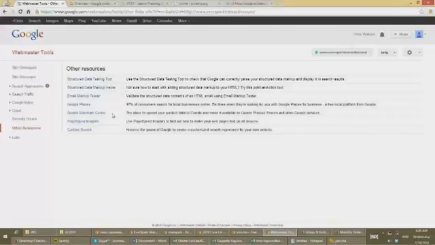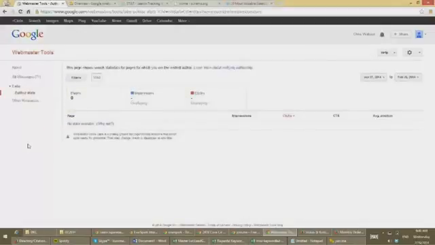Google Places information in Google Merchant Center, and PageSpeed Insights for checking how fast your page loads and giving you help on how to fix that. Just some stuff to look through. And then Labs is anything that they're still working on. It's not officially part of Webmaster Tools, but you can play around with it if you want.